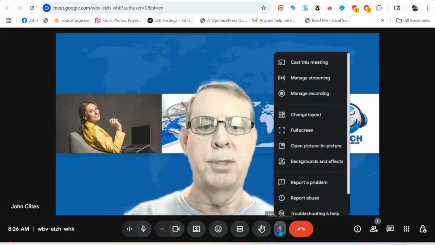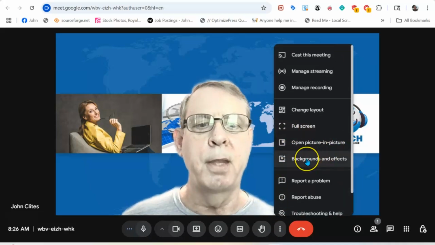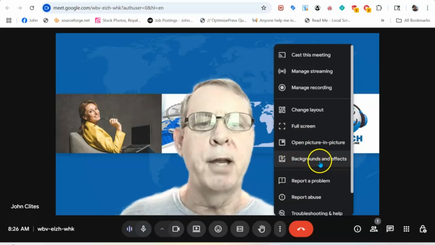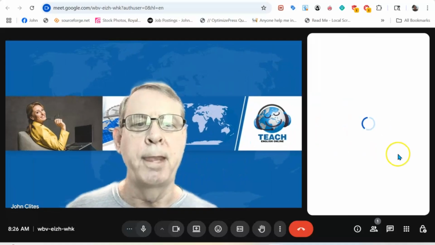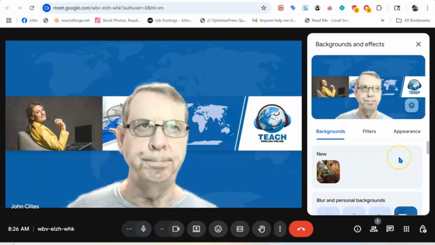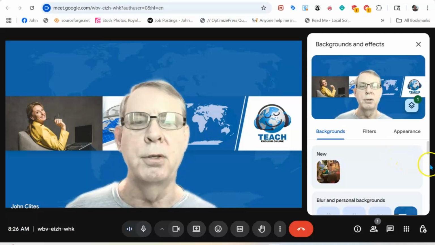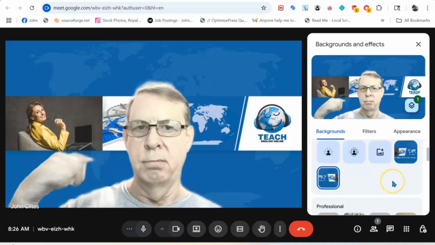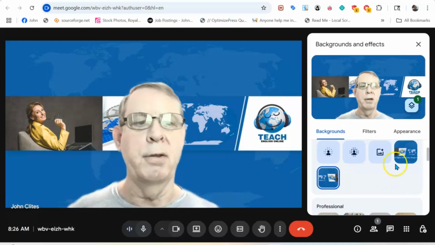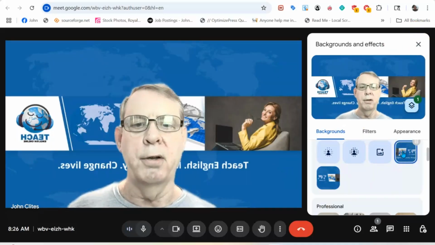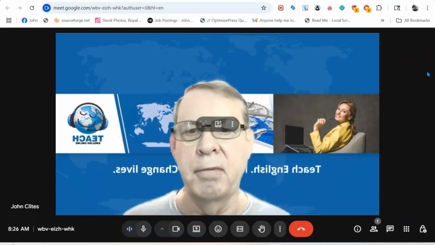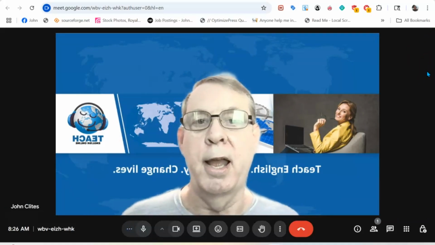So click More Options, and then you'll see in the pop-up menu there on the right, Backgrounds and Effects. You click that. Now, there are several stock photos that you can put behind you, or you can do as I did here and upload a couple of your own backgrounds. You just click on one and then close. I'll switch over here so you can see how that works. I'll close it up, and voila, now I have a new background. That's not difficult to do at all.